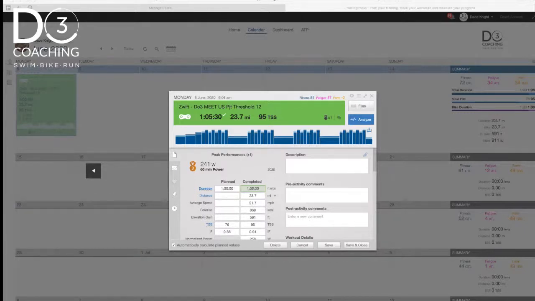So we had a threshold session today. It was an over and unders session. So we did a little build here, warming up. Hopefully you can see it. There we go. So 3 minutes, just ramping up. 3 minutes, 3 minutes, and 2 minutes, ramping up to just below sweet spot effort thereabouts.